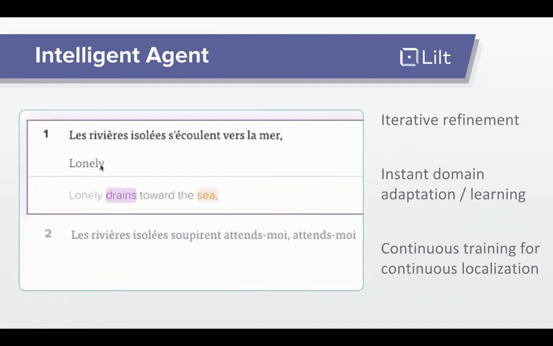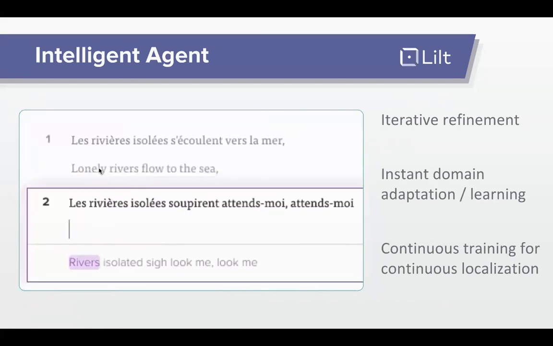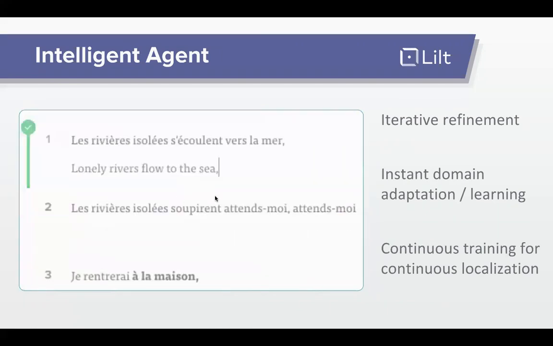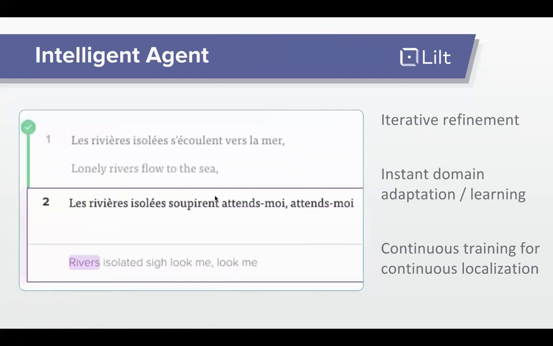Here you start typing words, and then you see here at the bottom suggestions, and these suggestions also change. As you type, the suggestions that you see below change because they get more context based on what you've already typed. So you can iteratively refine your translations. And second is that the system also learns in real time.